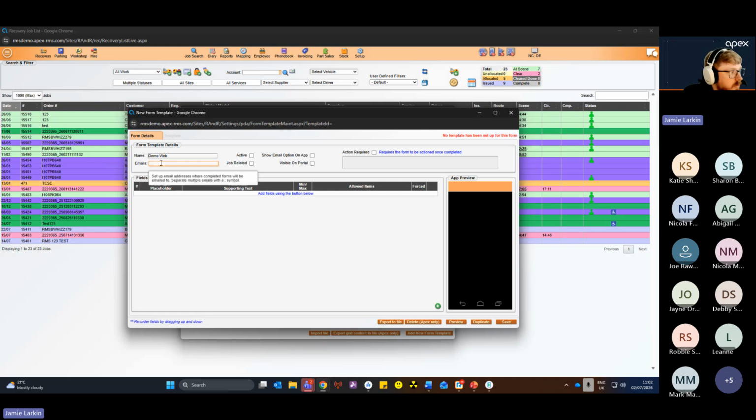Emails. So here you can set up any email addresses you'd like these completed forms to be sent to every time they're completed. You can make it job related. I'll go over more of this when we get to the template, but it allows you to pull information straight off the job card if it's a job related form, which could be very useful. You have the email option. So say the customer also wanted a copy of this form, this allows you to pop their email in there and they can get a copy of it.